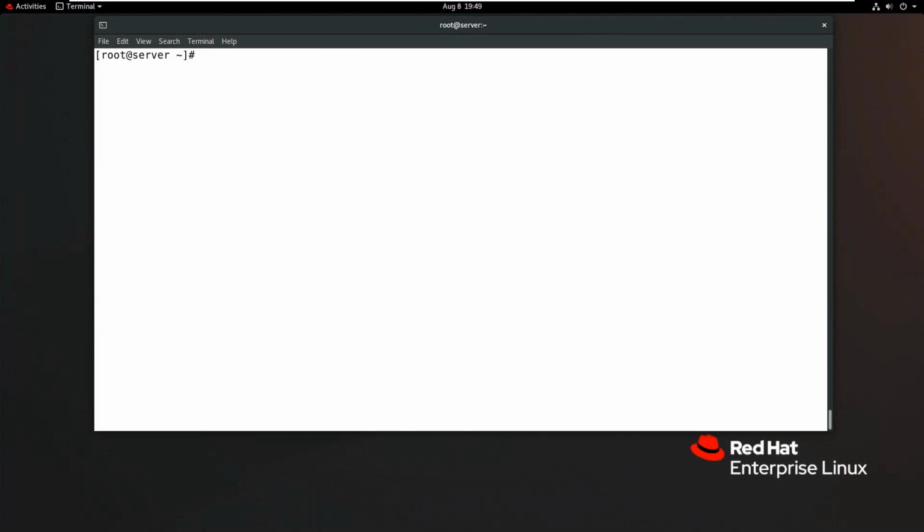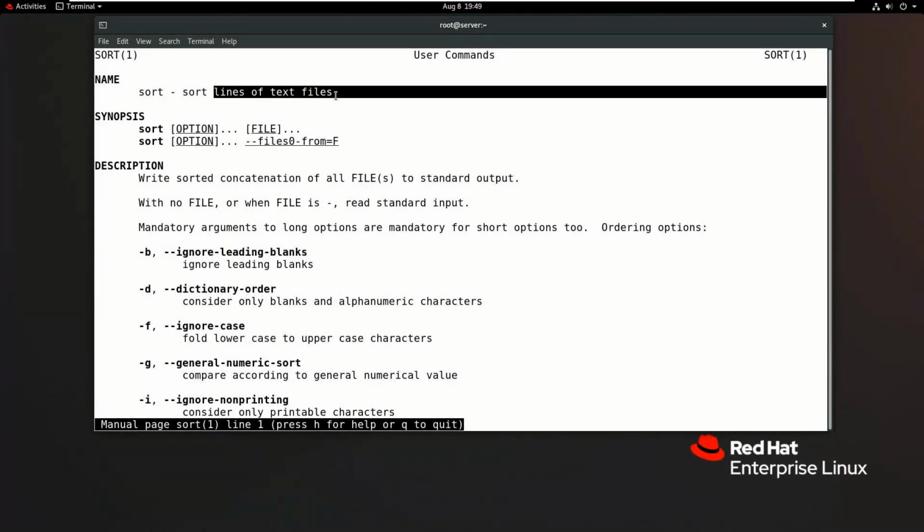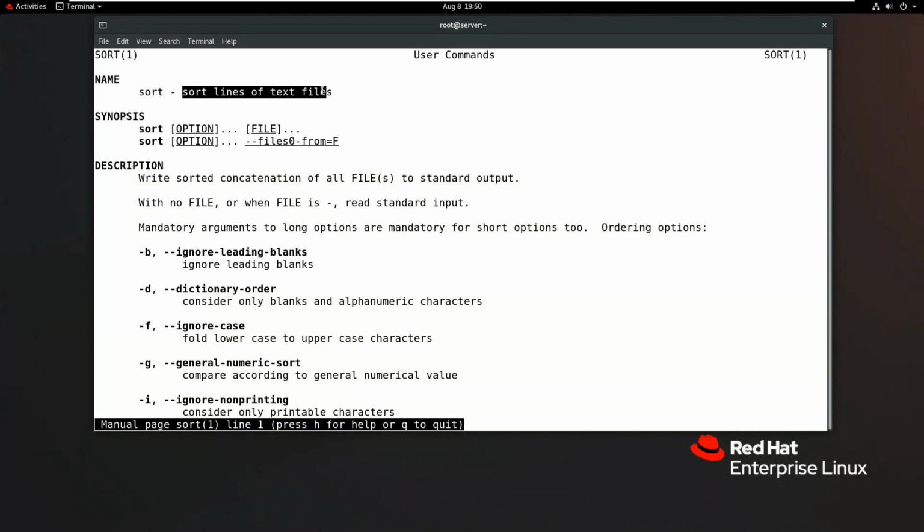The next option is the sort option. Yes, this is also a good option. How to sort file content? Then we use the sort command. Sort will sort lines of text files. If you want to sort lines, you will use the sort command. Now I'll tell you how to use it.